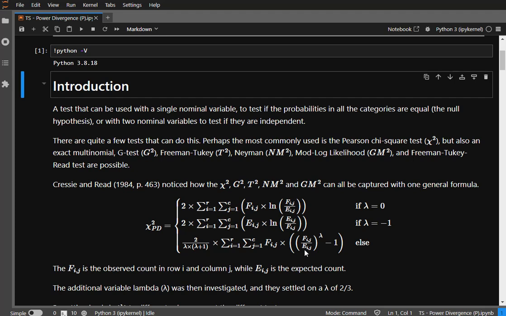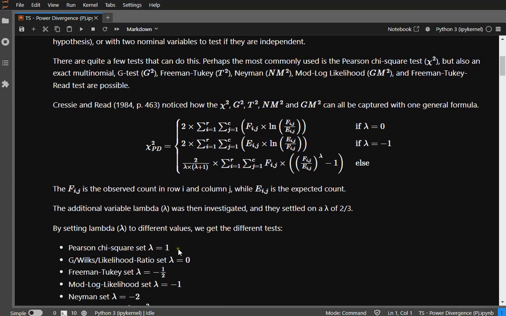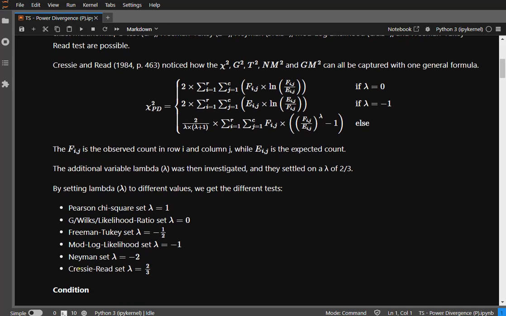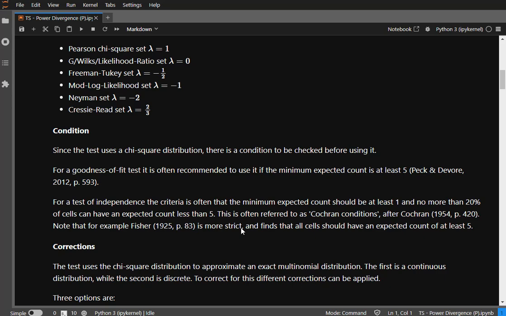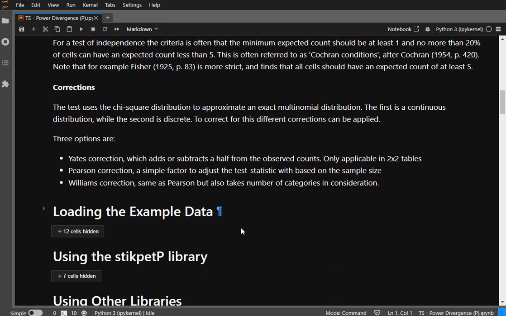There are a few that are, for example, if you use 1, it's the Pearson chi-square test. If you use 0, it's the G test. And for example, quite popular is the Cressie-Read, where it's set to 2/3. There are some conditions about minimum expected counts. And there are also some corrections that could be used.